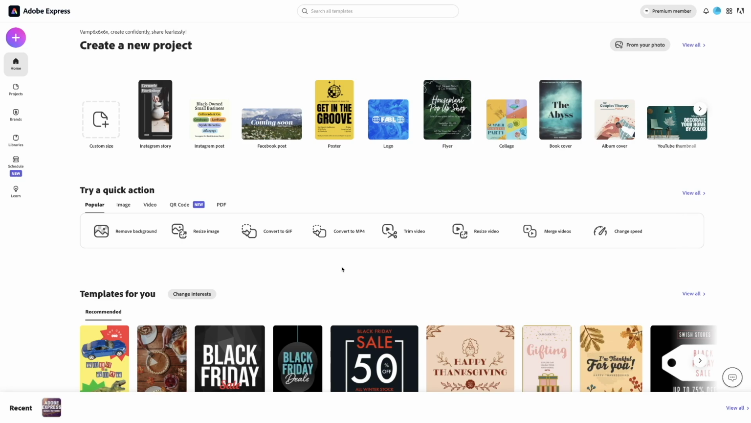But today we're going to focus on quick actions, okay? Quick actions are, just like it says here, quick actions. These are some of the popular ones right now. Remove background, resize image, convert to GIF. I know some people say GIF, I say GIF. Convert to MP4, so on and so forth.